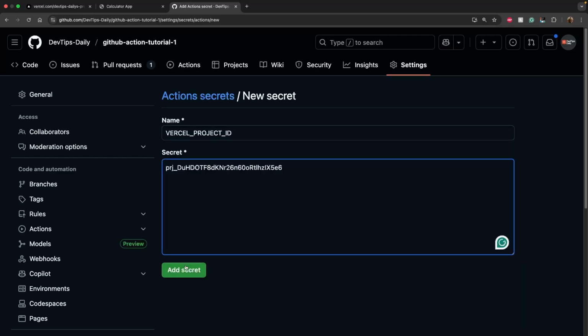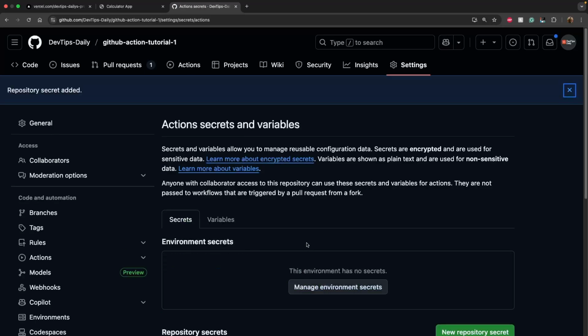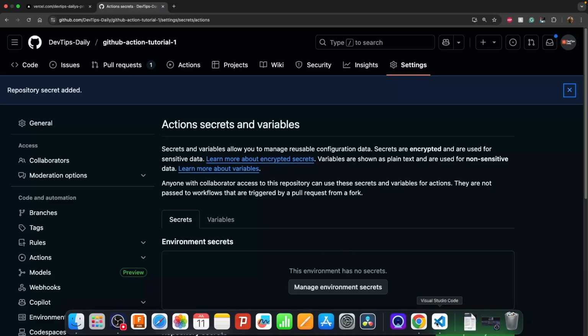Paste that secret here and click on add secret. So now we have all the 3 secrets set up that we need for our GitHub Actions deployment. Now let's go to our Visual Studio Code and add our continuous deployment workflow.